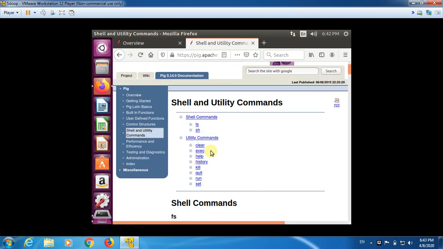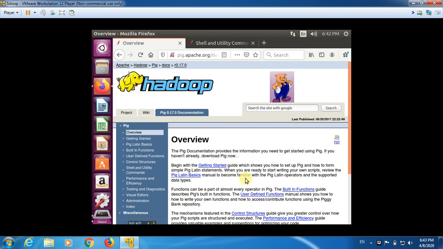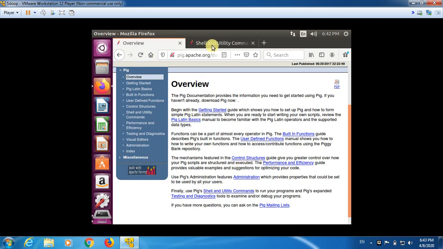Now here there are a couple of commands. I mean, these are not the commands, they are actually the categories. There are two categories. The first one is shell commands, the second one is utility commands. I strongly advise you to learn these things well before you start your tutorial with Pig.